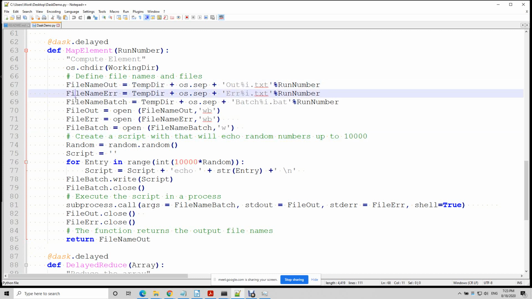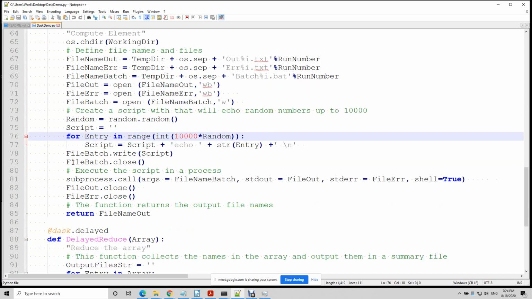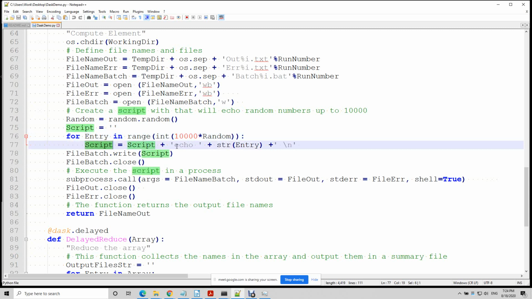So here I just defined all the files and I open the files. Later, I generate a random number. This is from the random library. It will give me a random number. And I'm going to create, for each entry from 1 to this random number times 10,000, and I'm looking at the integer, a script, and the script will be echo that number. I'll show you later that script, how it looks when it runs.